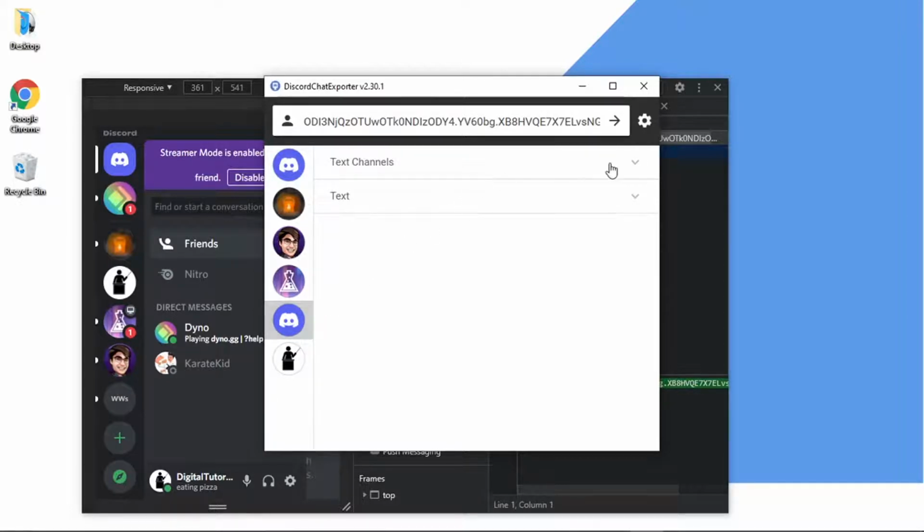And what we're going to do is come and click onto text channels up here. And then we're going to click onto general to download the chat history. And then just click onto this yellow button down here with the download symbol.